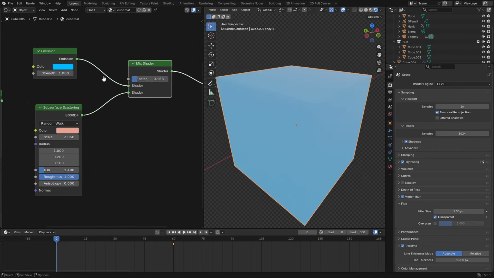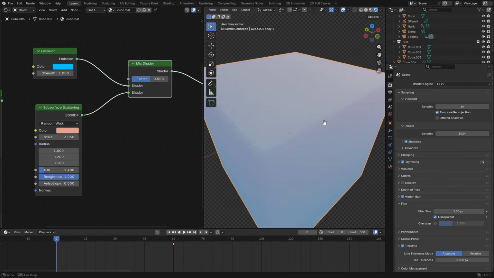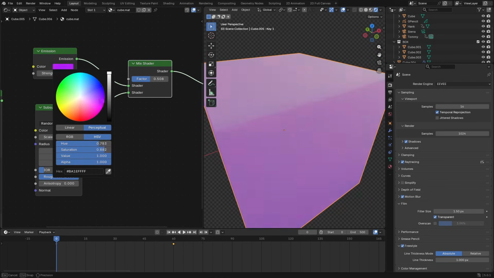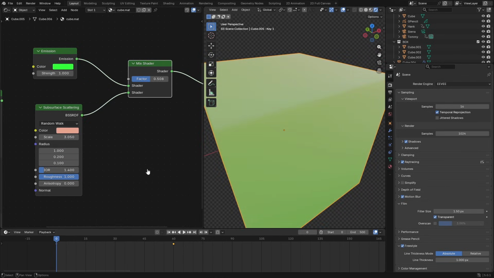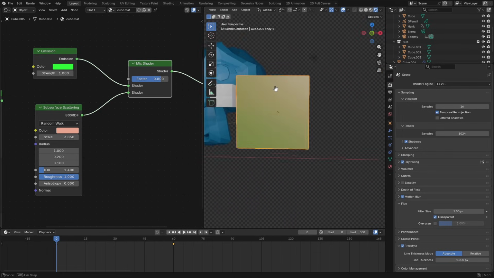Let's put this down to 1 here. And you can see if we go in between here, you see that little bit of subsurf, and you see a lot of that emission there, which is super nice. Super cool stuff. So we can emit a lot of the subsurf, and we can also have the emission there. Not really sure why you'd want to do this combination of stuff.